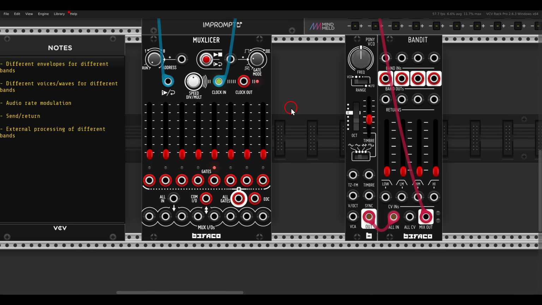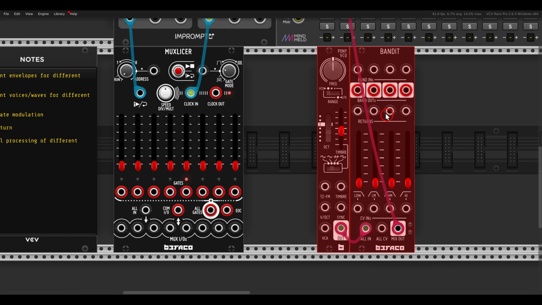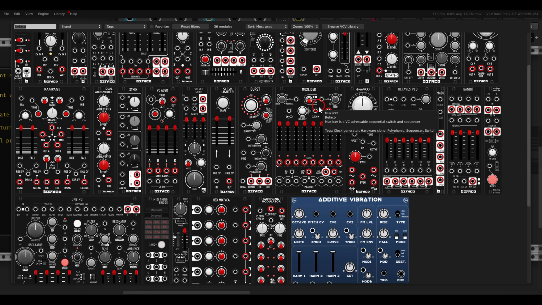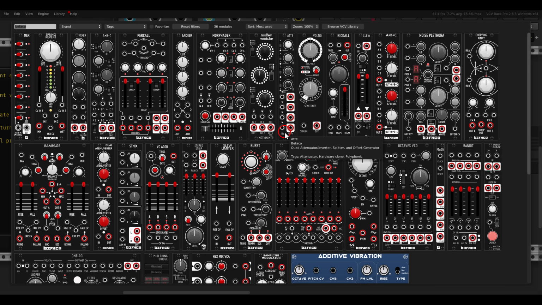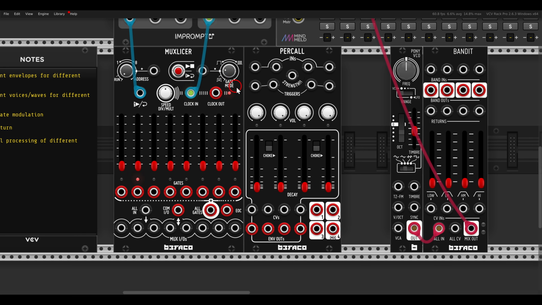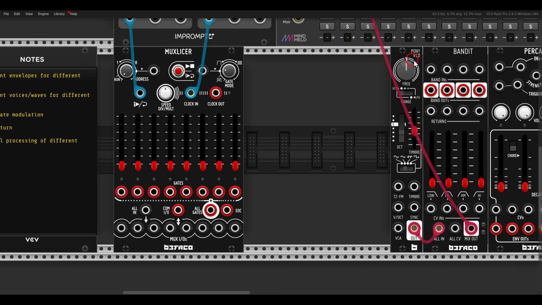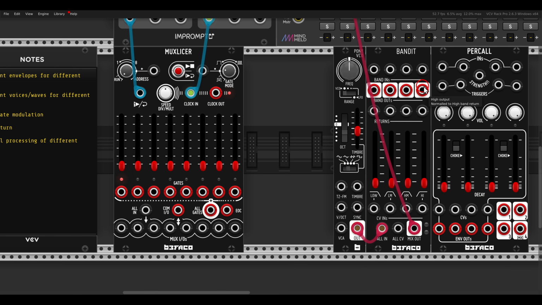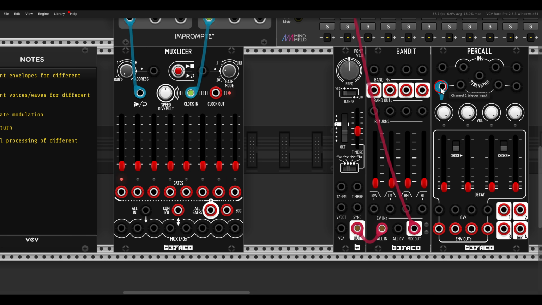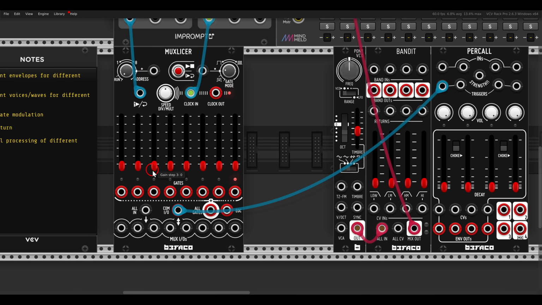And now let's have one rhythm. What I can do is use, for example, an envelope. Shall we use also the envelope from Befaco? Or you know what we can do? We can use also Percall, which has 4 envelopes, which is exactly what we need because we have 4 bands. So I'm going to trigger the first one with a CV output because I don't want all the triggers, and then the envelope output, let's send this to the low, for example.